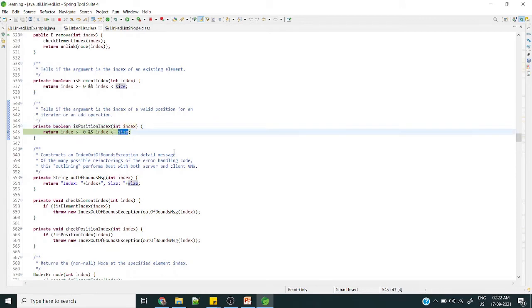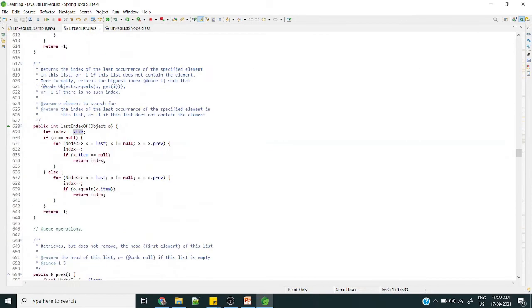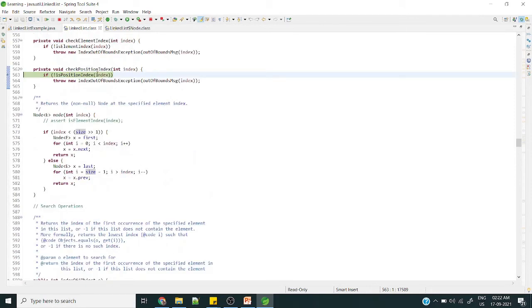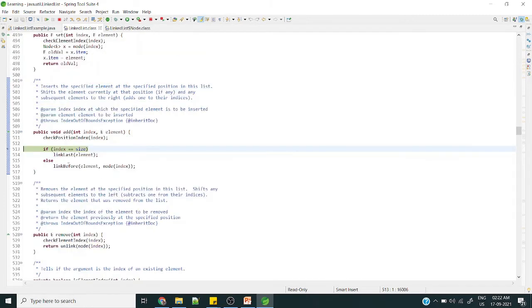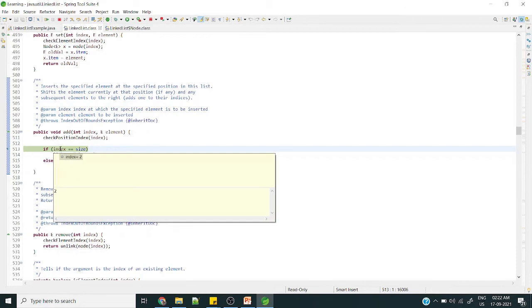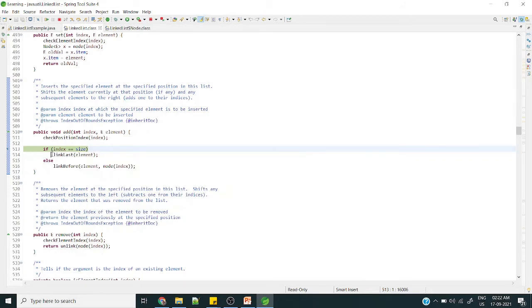Sorry, my mistake. I have the data, so my index is fine, and it is not throwing an exception. It's coming here and checking the index. Sometimes it may be the last index we pass. In that case, what will happen? Index is 2, size is 3, so it's not going to be last. It's going to be in between.